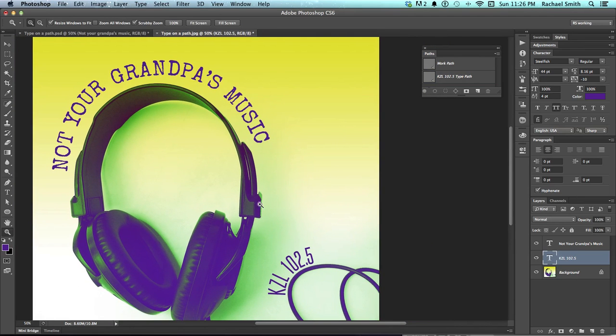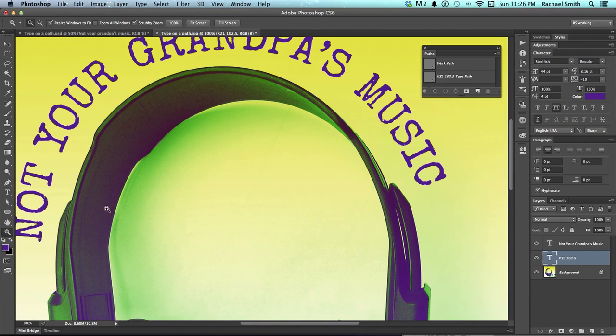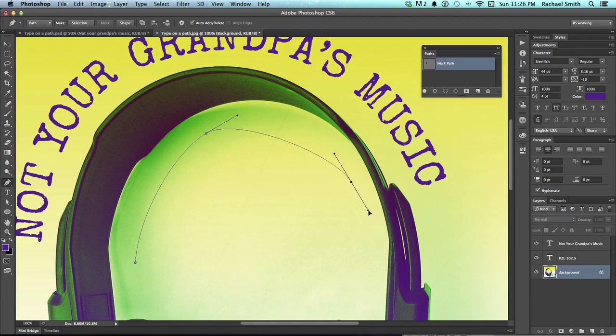So that was pretty rough and ready type on a path. I think we need to do one more example just to make sure we've got everything down. So here we go, start to finish. Click on the background so we're not going to affect a type layer that already exists, and then grab your pen tool. We've got it set to a path, and I'm going to create a path that more or less follows the curve inside of this headband.